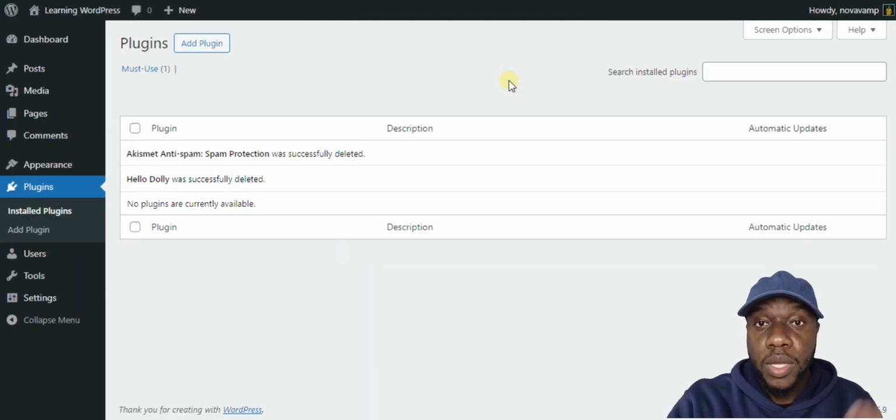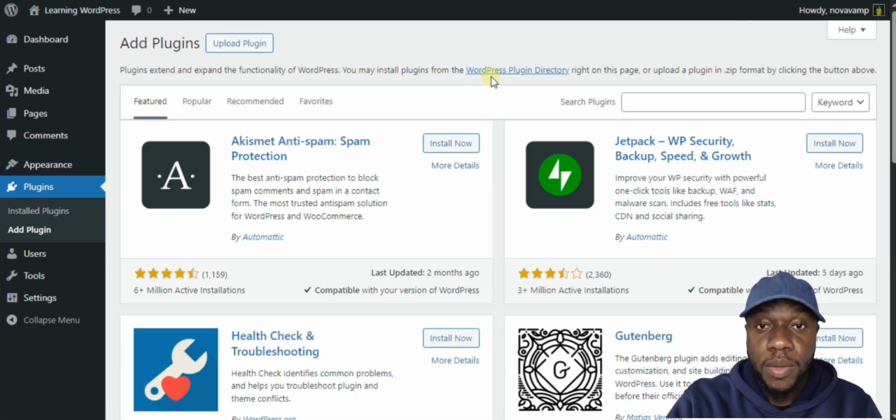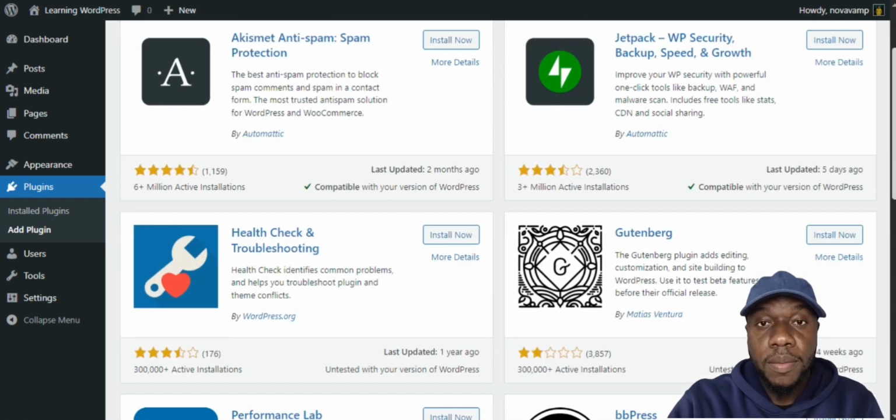WordPress has a massive plugin repository connected directly to WordPress.org. There are thousands of free and paid plugins available. We won't install any plugins yet. This is just an introduction.